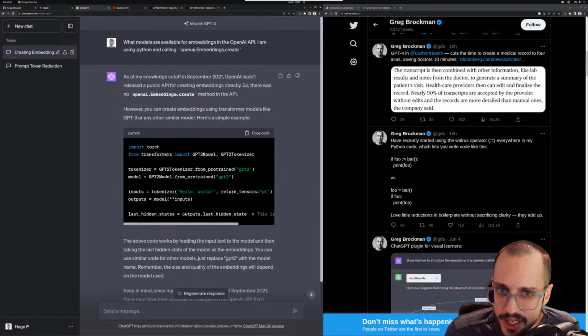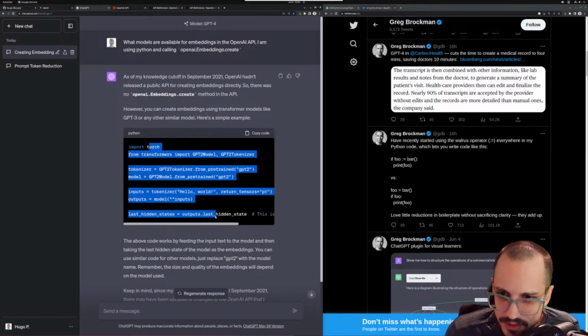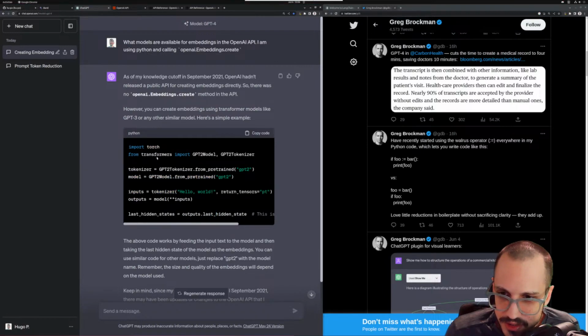Okay, so OpenAI embeddings create from pre-trained. This is no good. All right, that's worthless. It's telling us how to embed using the transformers library, which is Hugging Face. Hugging Face, I guess, has GPT-2. It might not even have GPT-2. This might even be a hallucination here.